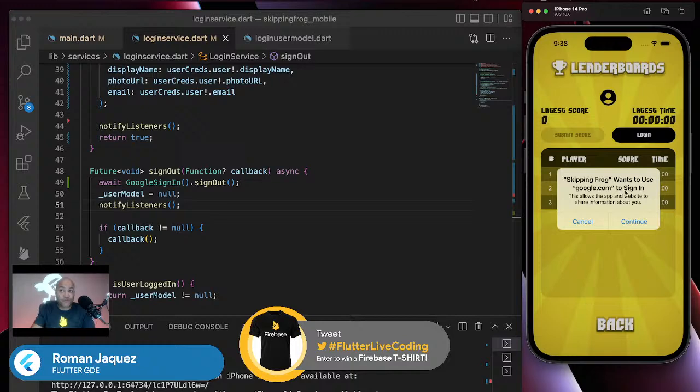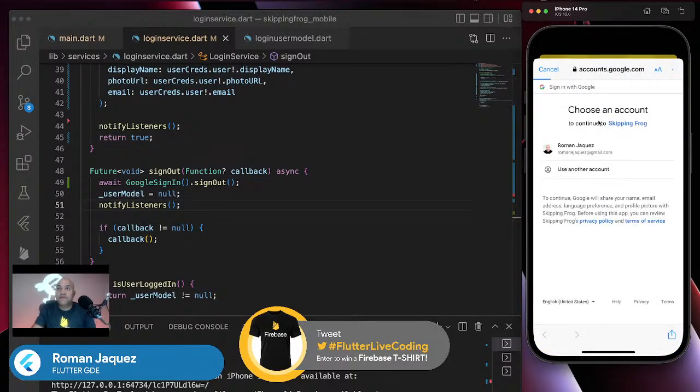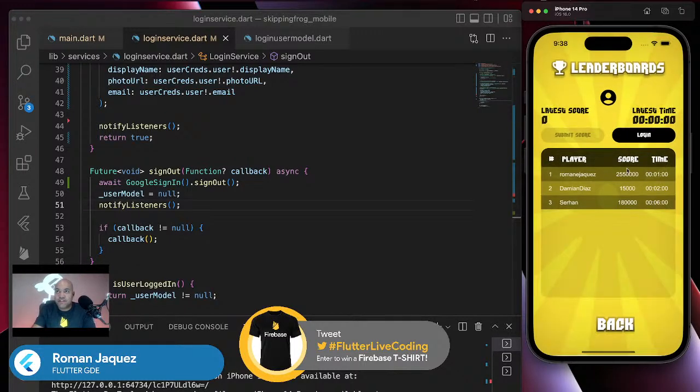Now it says Skipping Frog wants to use google.com to sign in. You click continue. It says Skipping Frog. Soon you should be able to see the icon showing up here. I'm going to click my credentials, and we should be good. Perfect. Awesome. Now we're done. That's it, guys. We're done with authentication.